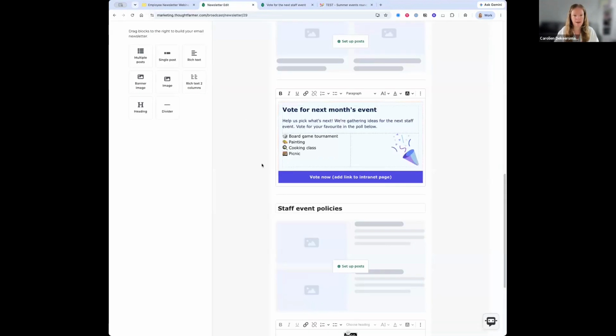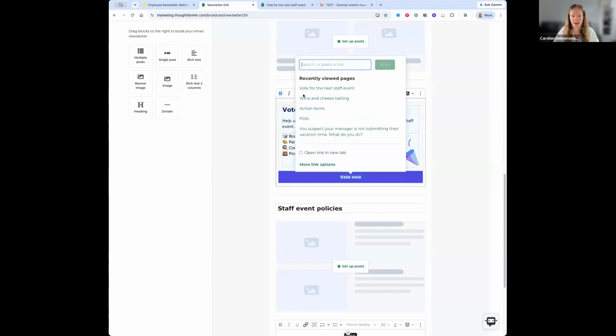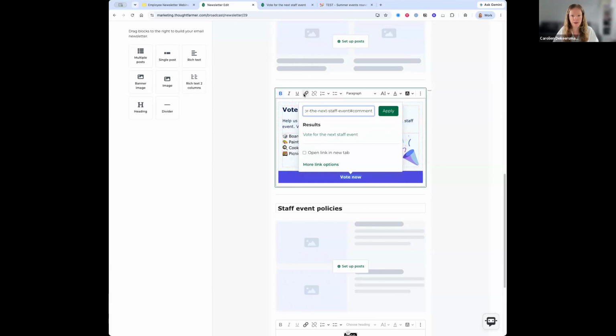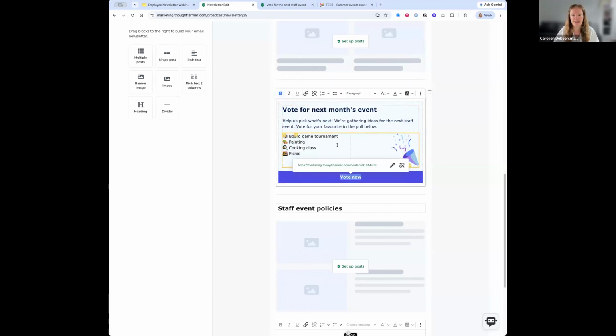So I'm going to copy that link. And then in here, in this bottom row of the table, you can see we've shaded it differently so that it's going to look like a button, like a call to action in the newsletter. So I'm going to pop my link in there. I'm going to obviously remove this as it's just template content. I'm going to highlight vote now. And it's already there. Vote for the next staff event is now going to be an option here. So again, a great way to pull people back into the intranet, get them to engage, get them to vote, and share comments on what they would like to see for the next events.